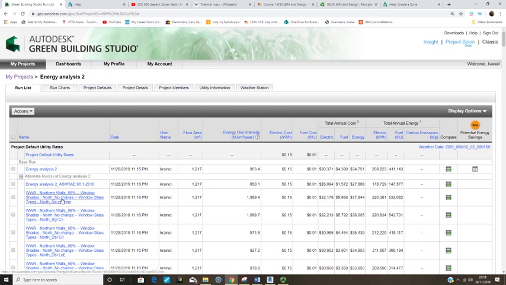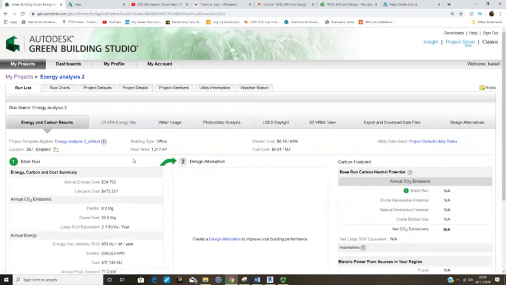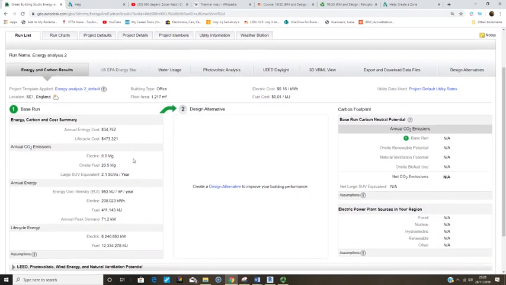Okay, so it's done, and the units are unfortunately dollars. I don't know how to change it. The default utility rates can be changed, so cost per kilowatt hour and fuel cost. And then all these lower ones we don't need. These are alternates, so with some modifications applied to the building. So energy analysis will give us the energy results.